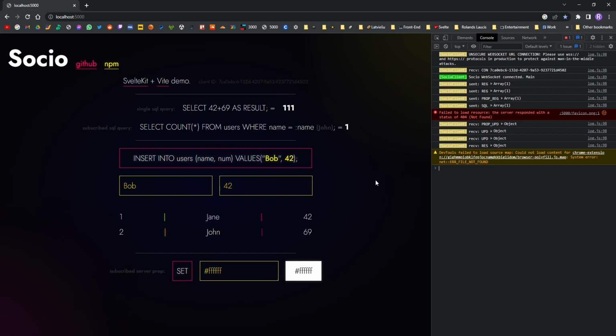Hello, are you fed up with the REST API paradigm? Well, I am, so I made Socio. It is a WebSocket-based real-time duplex front-end and back-end syncing API paradigm, framework, or library.